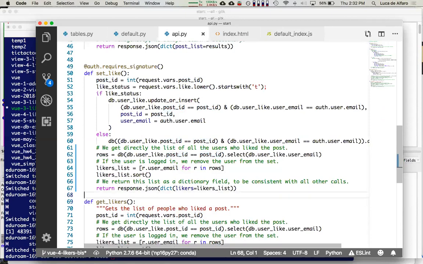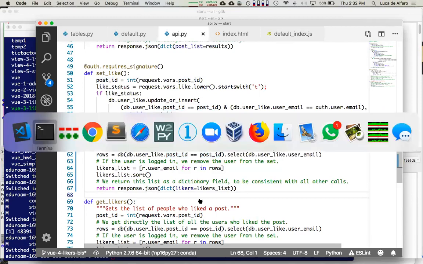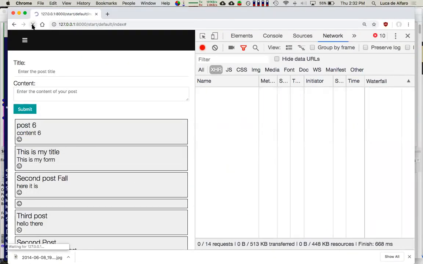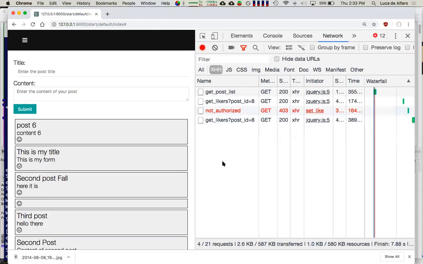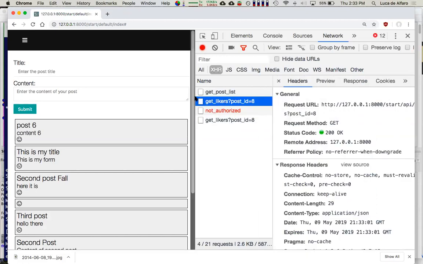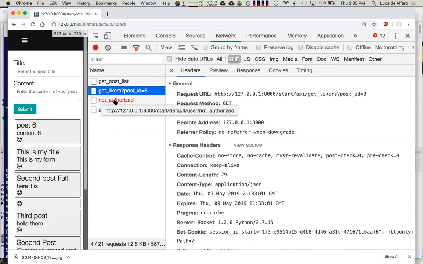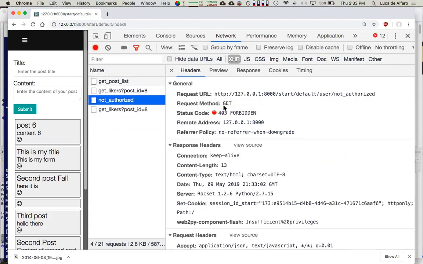Now there will be one problem in doing this. The problem is as follows. Let me reload the code and show you what goes wrong this time. So if I do this, and then I click, let's see what happens. I get a not authorized. Why is that and what is happening? The problem is that this set likers, which is called, is not authorized.